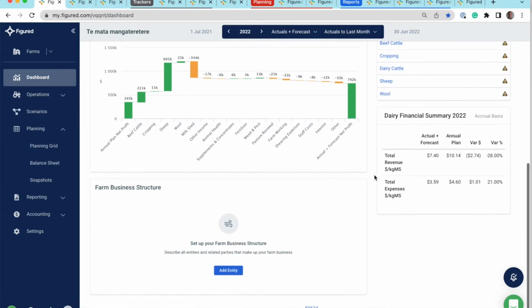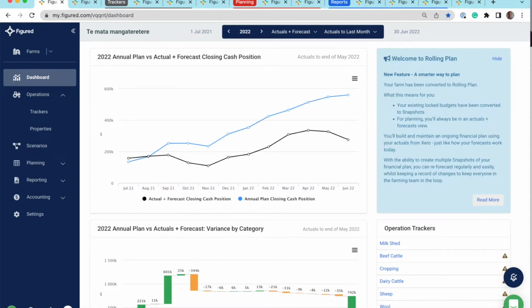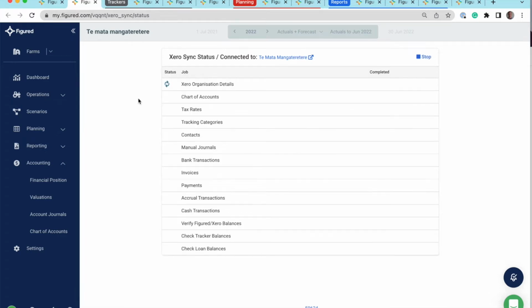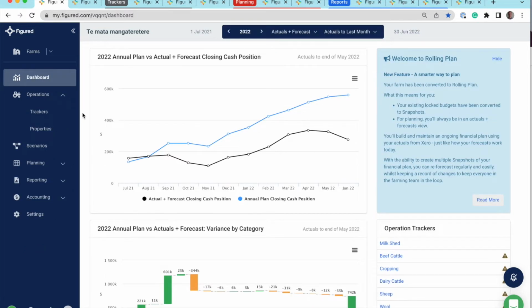And further down, I've also got a farm business structure, which you can add a bit more detail, painting a picture of your farm. Down the bottom here, you'll notice this Xero icon. So there will be an automatic sync prompted between Figured and Xero every day or so. But if you do make new changes inside Xero and you want that to flow down automatically into Figured, say if you add a new account or if you add a new transaction, you can click into this icon, start the sync, and this will run over a few minutes and you'll see the different stages of that sync pulling through.